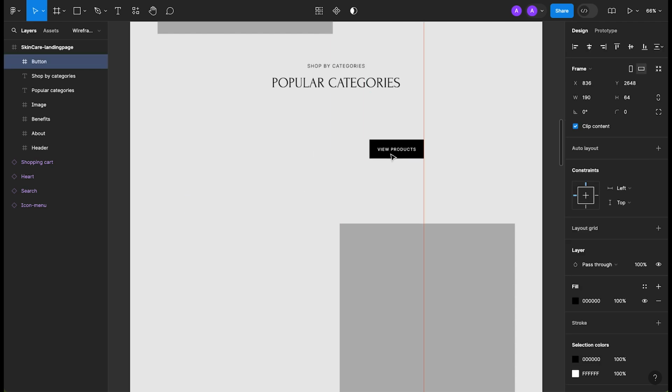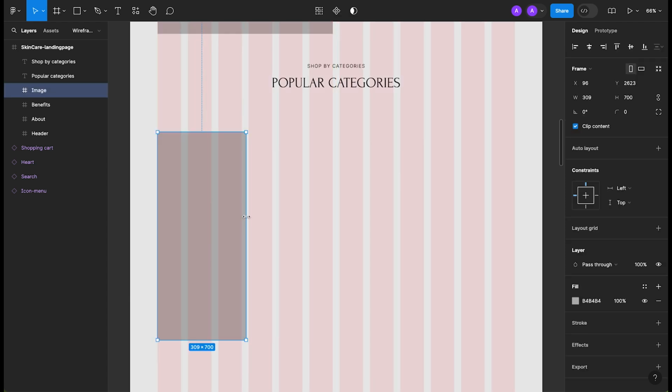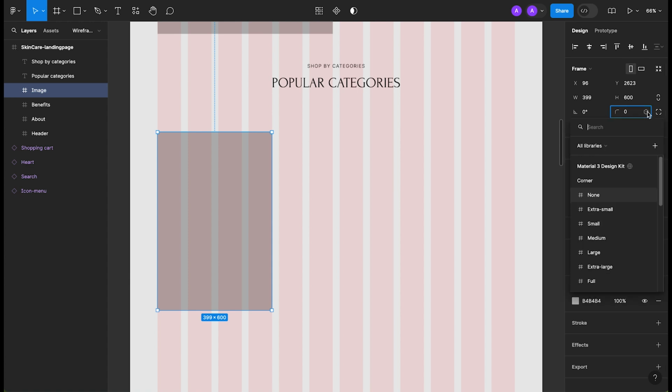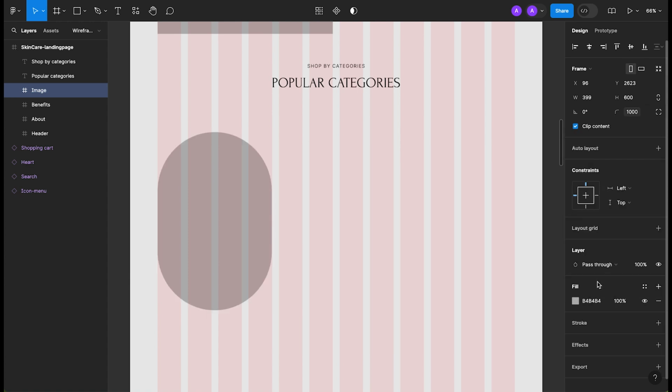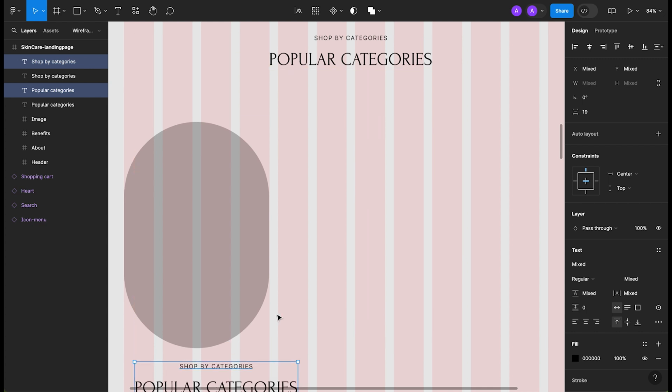Let's select the button and place it. For now let's just duplicate this, turn on grid, so Shift G, and we will be using 3 products, so let's make it 4 column. For the height, let's use 600, uncheck and let's make it 600. For the roundness, let's make it full round. Duplicate these two text and we will reuse.